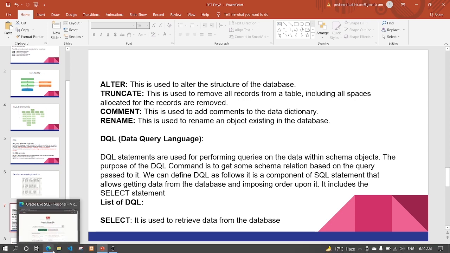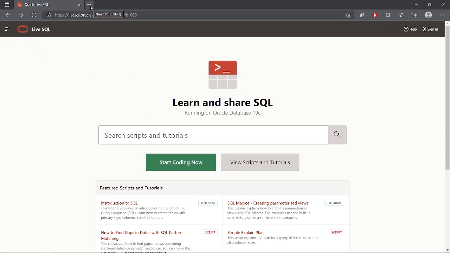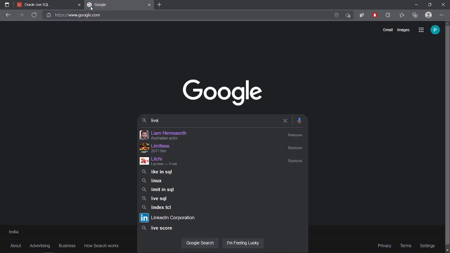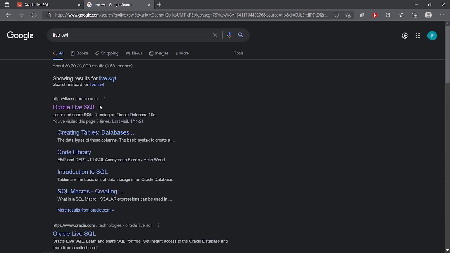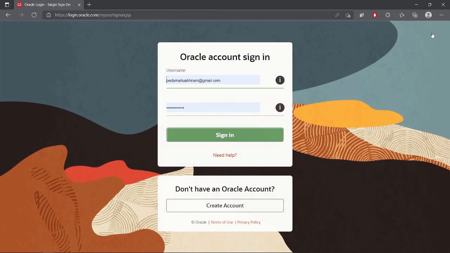Okay, now open your favorite browser, and this is the website. As soon as you go to Google and search for live SQL, you can see the Oracle Live SQL. You can click on it, and now this is the website you'll be able to see. Now click on sign in. You can create an account. If not, you can use my account, so I'm going to sign in.